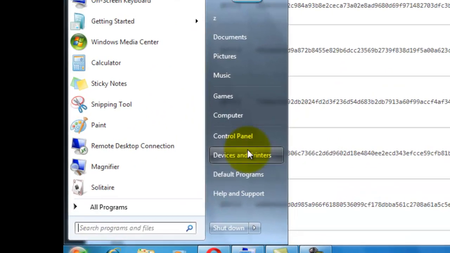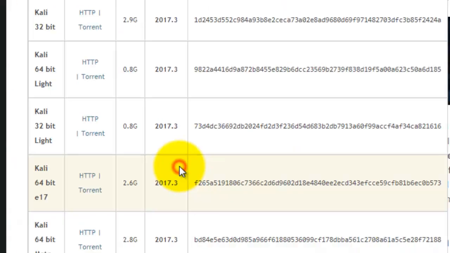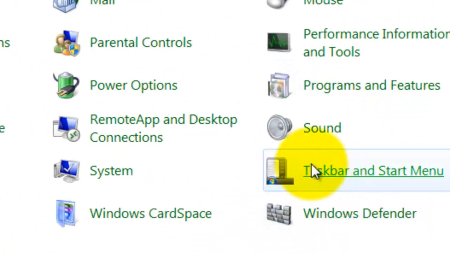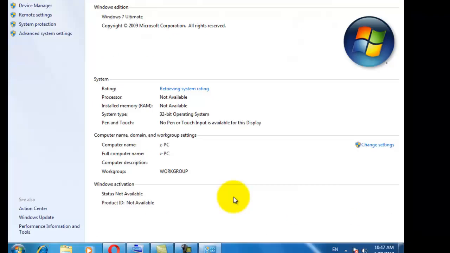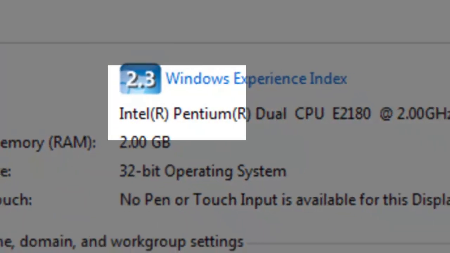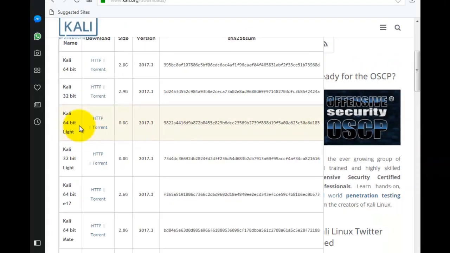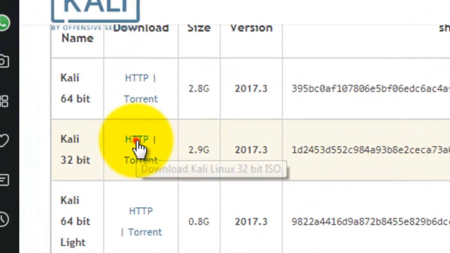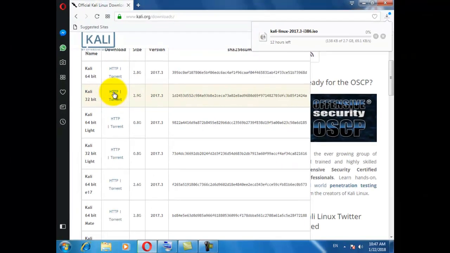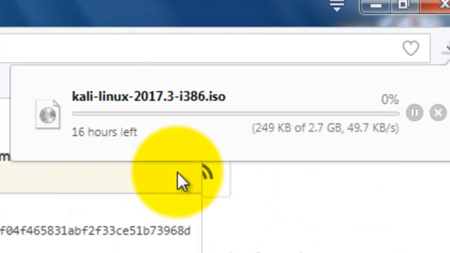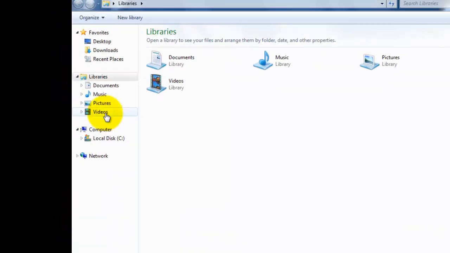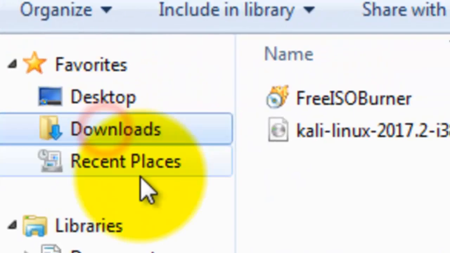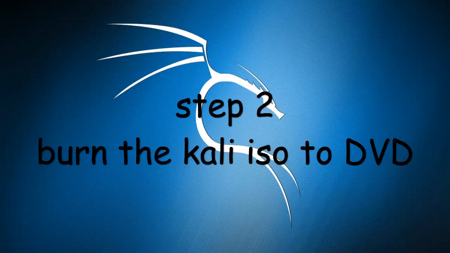To do this, I'm going to start Control Panel, System, and now I check what processor I have. I have Intel Pentium, it's an old computer. That means I must download the 32 Intel version. I have a slow connection, so I cut the video. And now I have downloaded the Kali Linux ISO and I have the free ISO burner software.